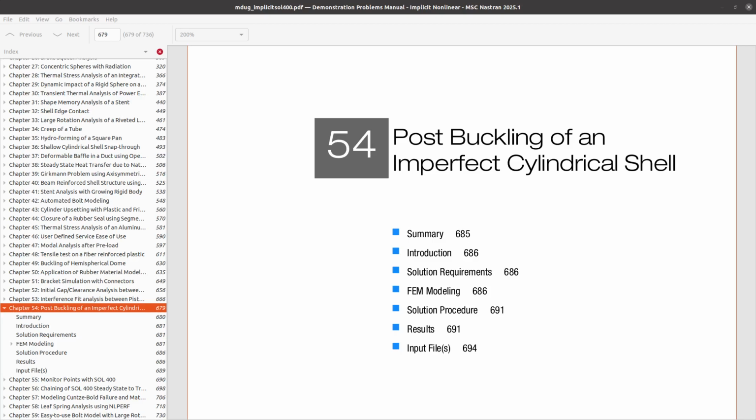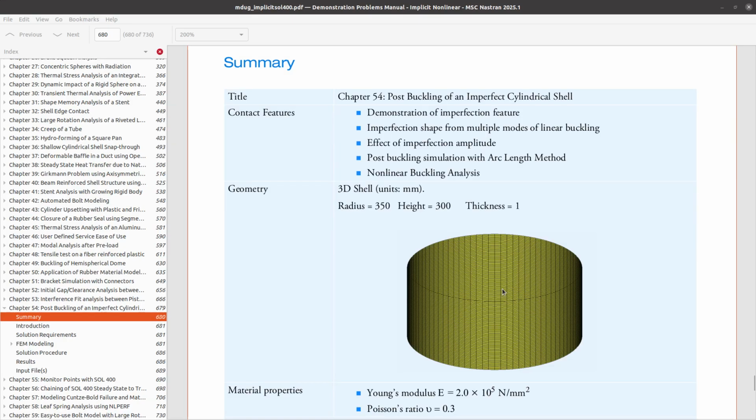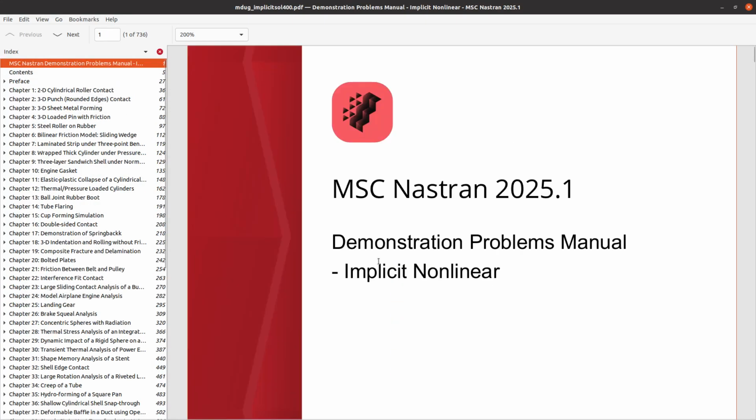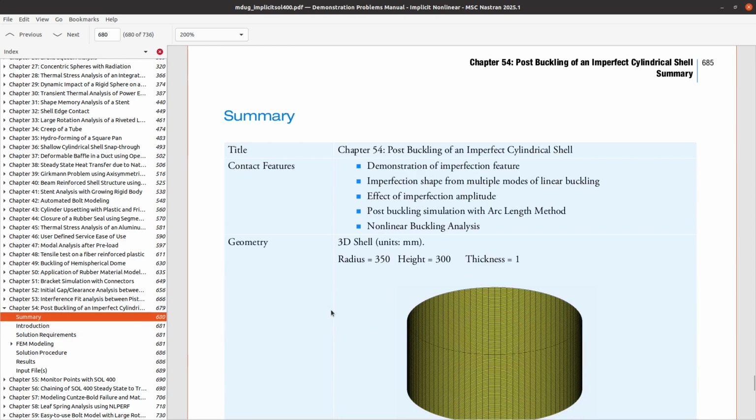In this video, we are going to use MSC Nastran to perform both a post-buckling and a nonlinear buckling analysis of a cylindrical shell. We are also going to consider geometric imperfections, as you see here on the screen. Now, this example is from the MSC Nastran Demonstration Problems Manual, Implicit Nonlinear. There is a lot in this example.